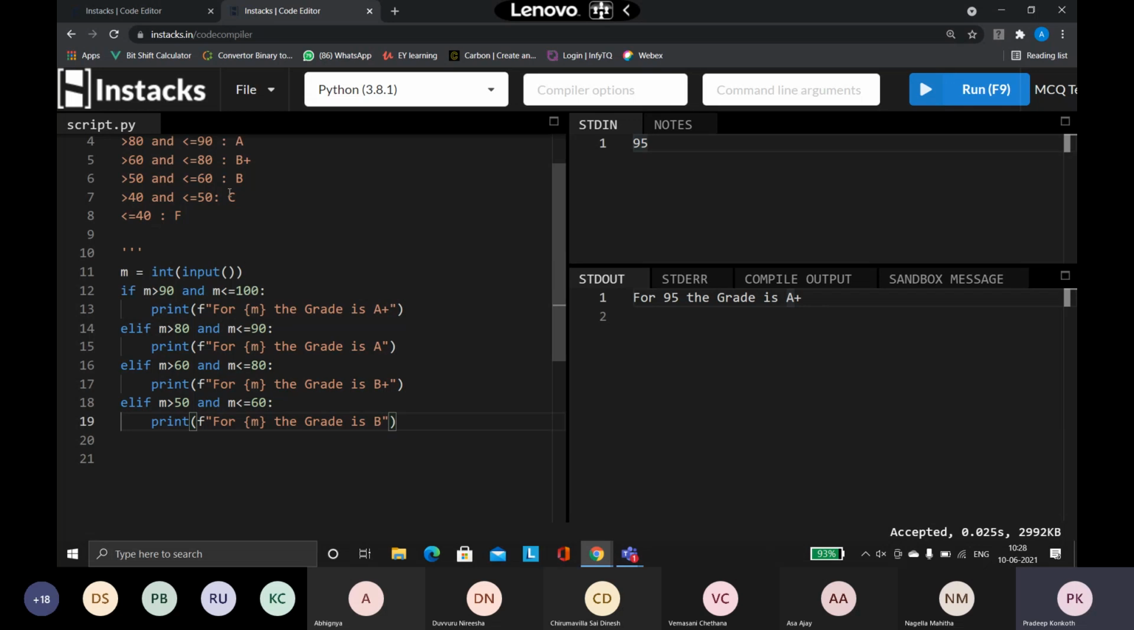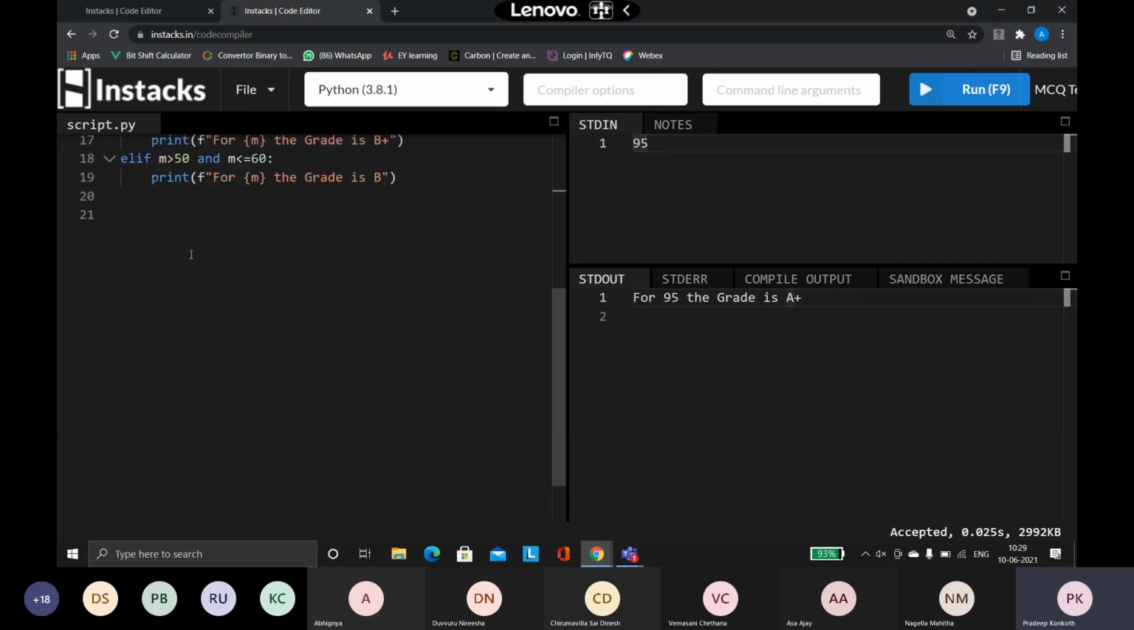I still have two more conditions to work on, so take out the next condition. Again, you will use an elif. The comparison is with the m value: m value greater than 40 and m value less than or equal to 50. If this condition is satisfied, then it needs to say that your grade is C. Okay, now there is only one more condition left.